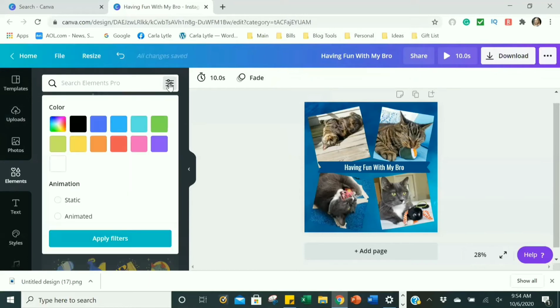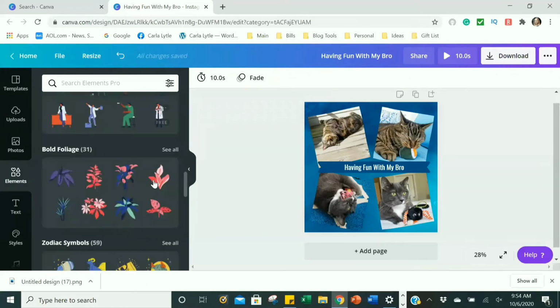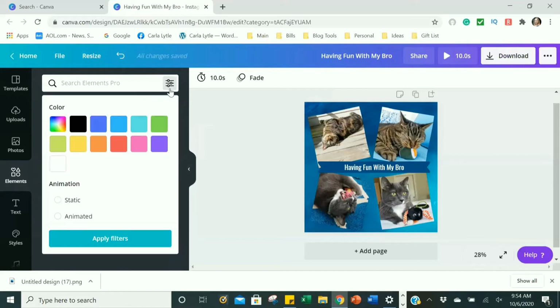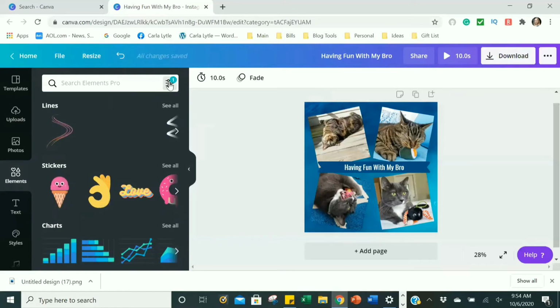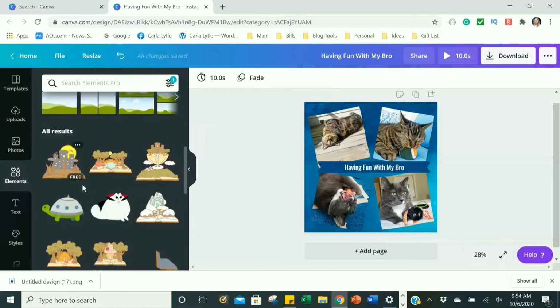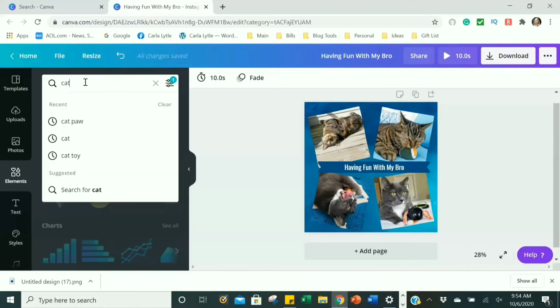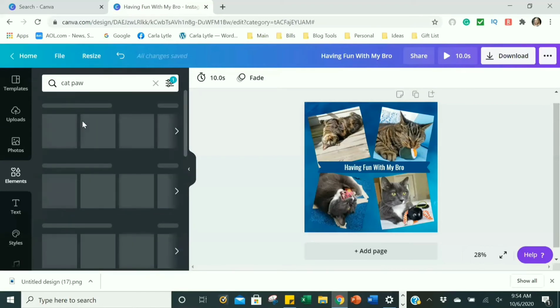So kind of like stickers on Instagram. And if you want to know which ones are animated, it has this really cool tool right here. These 3 lines with the little adjustment bars on them. If you click on that, static means it's a sticker that doesn't do anything. Animated means that it is going to do something. It's going to do all kinds of different things. So if you click on that filter, the only thing that it's going to show you is animated functions. Okay, and now you can search. So maybe I'm going to type in cat paw and just see what they have.